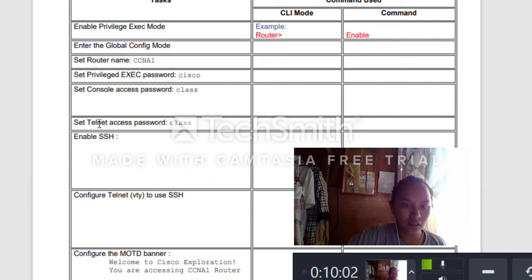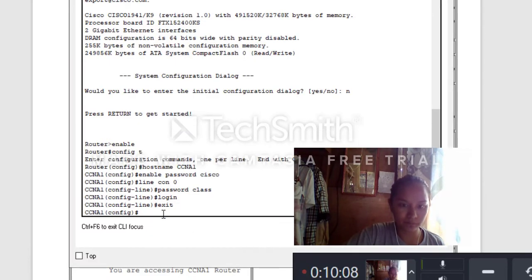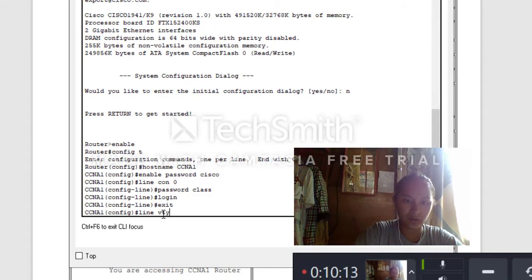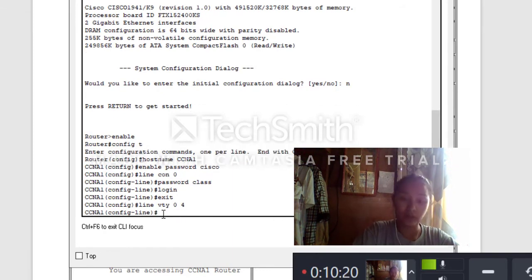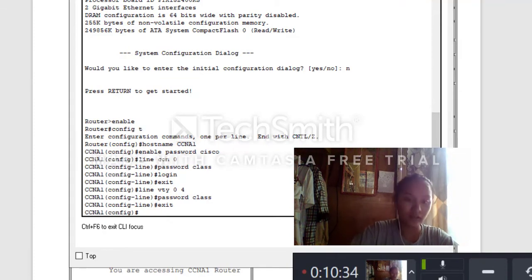To set our Telnet access password as class, we type line vty 0 4, password class, and then exit.